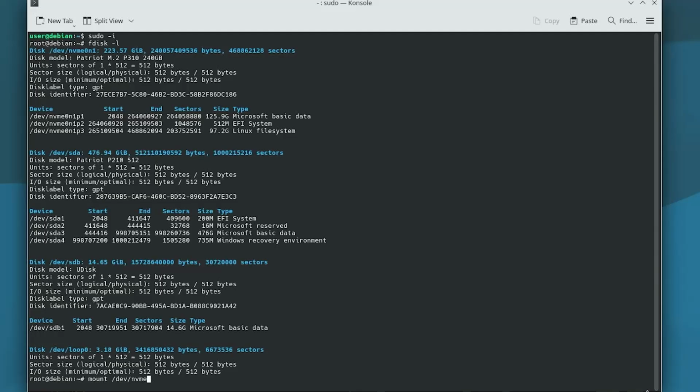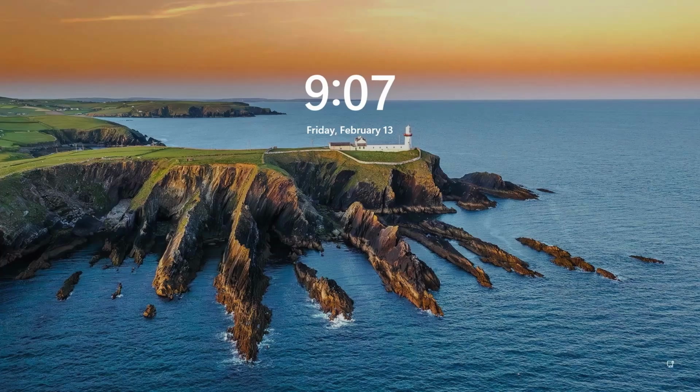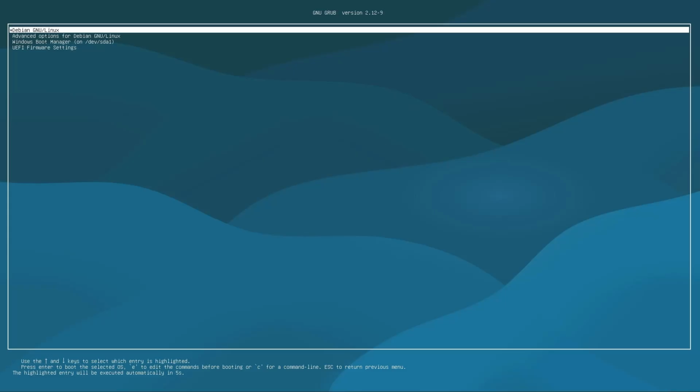Hi everyone, in this video I'll be showing how to fix your GRUB bootloader in your Debian installation. If it was working before and you get this, or if you're dual booting with Windows and it goes straight into Windows, then I'll show how you can get GRUB working again. Here I have GRUB and I'm dual booting Debian with Windows.